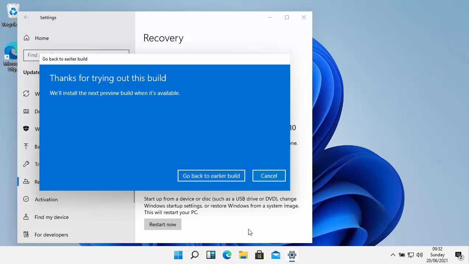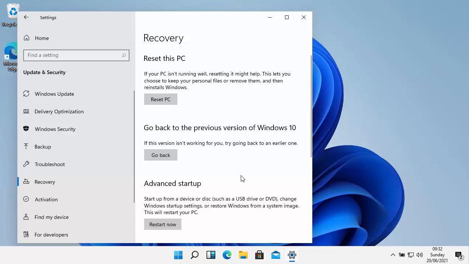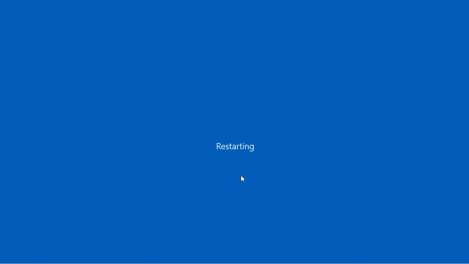And there we go. It says, thanks for trying out this build. We'll install the next preview build when it's available. So let's move our mouse over, go back to earlier build and left click once. And there we go. It's now restarting and it will now start restoring the system back to Windows 10. And here we go. We've got the Windows 11 logo come up and the little spinny balls at the bottom of the screen.